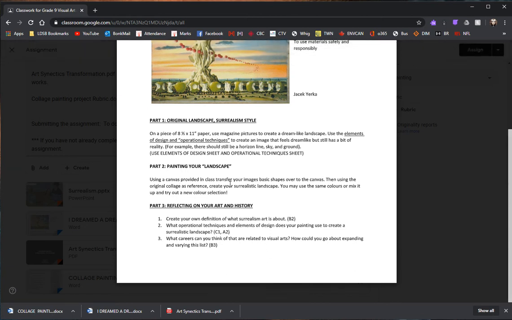So what you're going to do is, for this one it says use the original collage as a reference, so it would be a good idea to create some sort of concept sketch or plan or framework so you have an idea of what you're going to create. And then you're going to create your surrealistic landscape.